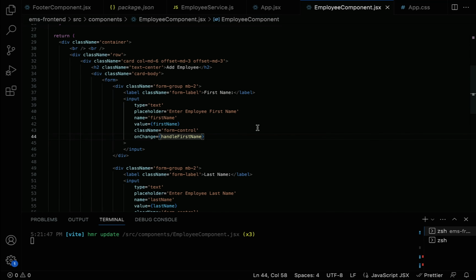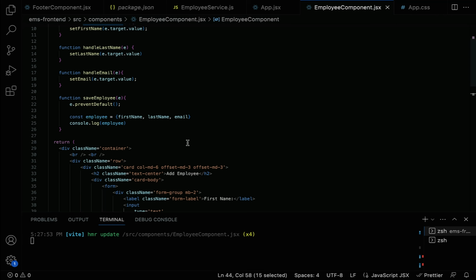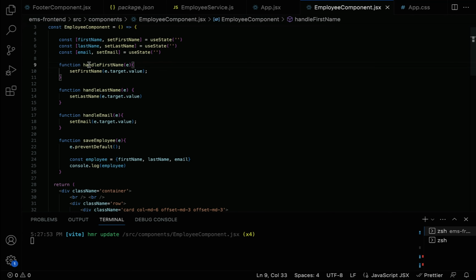In JavaScript, we typically use the syntax like this to call a function, right? But here we are not using the braces. We are passing the function itself to this onChange property. And this handleFirstName is a handler function, and this function basically sets the value of the first name field. So if we write an arrow function, instead of a regular function, we can write it like this: const handleFirstName and then the arrow symbol like this, isn't it?